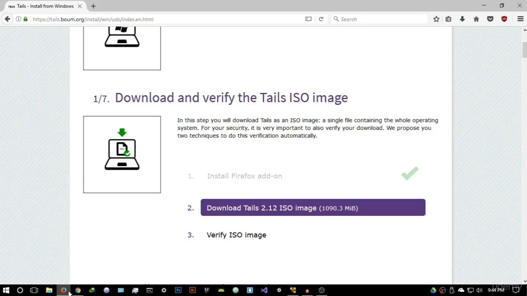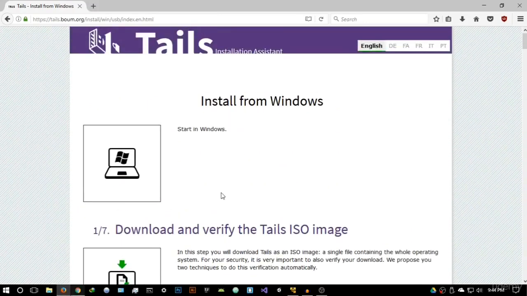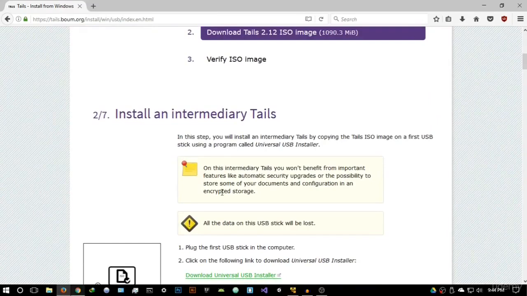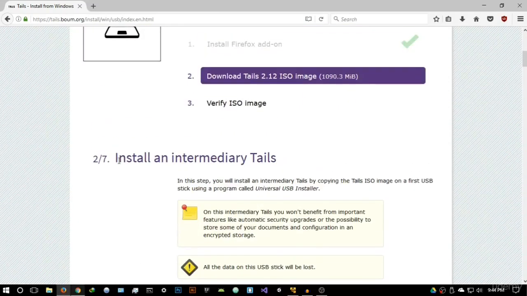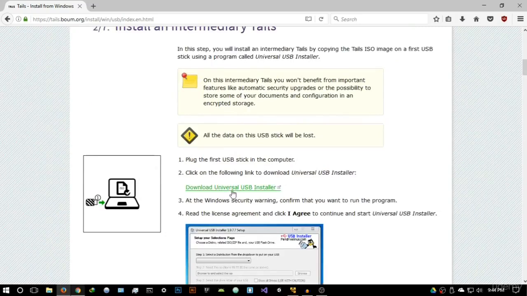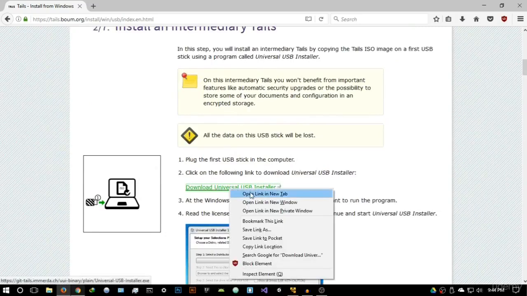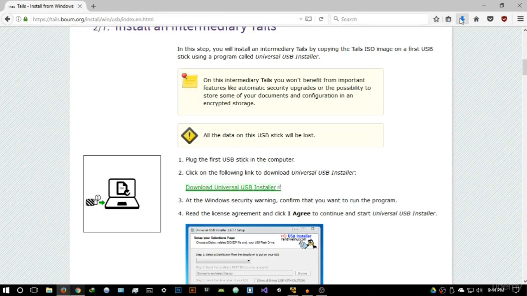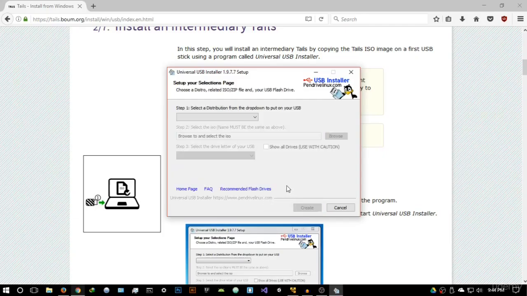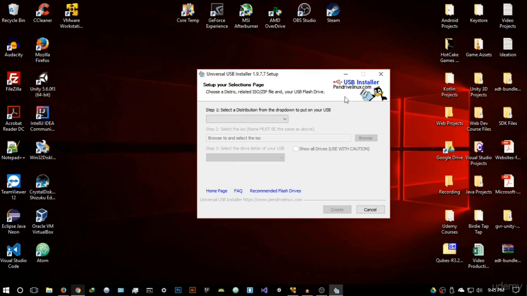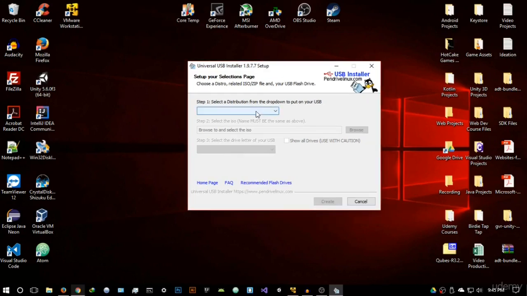So if you want to install it on a USB flash disk, it's really very simple. What we're going to do is go down here to install intermediary Tails, and you want to download the universal USB installer, which is also one of my personal favorites. Just download it. It's 1.7 megabytes, really not that big. So it's downloaded. Let's run it and let's see what it gives us. And there we are, USB installer. Just hit I agree, and as you can see, it's a portable version. That means you don't really need to install anything.